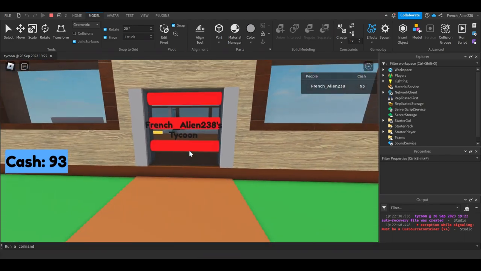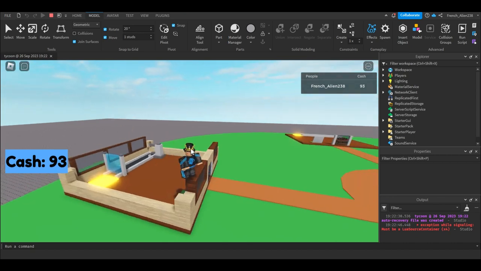See, it also tells us it's my tycoon. But I feel this is a good basis.